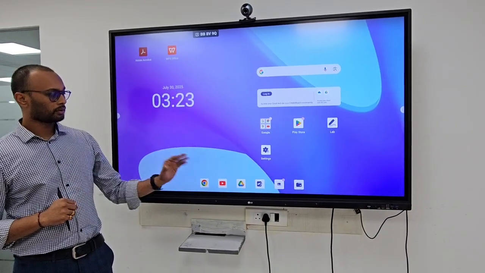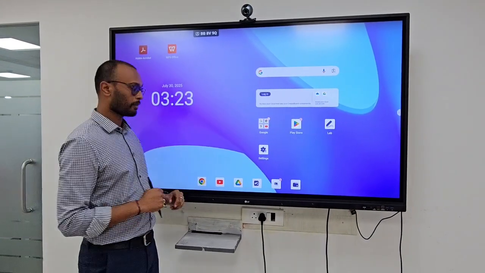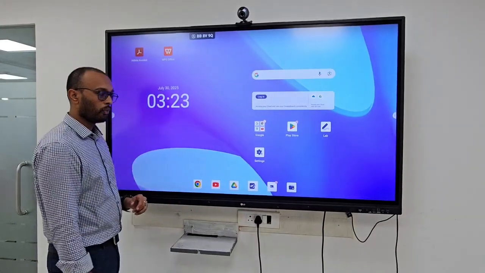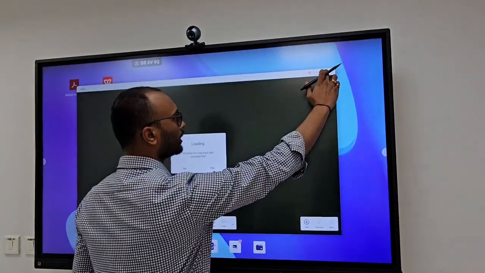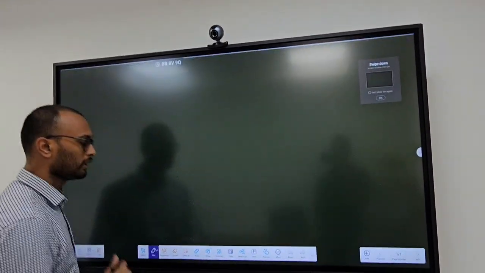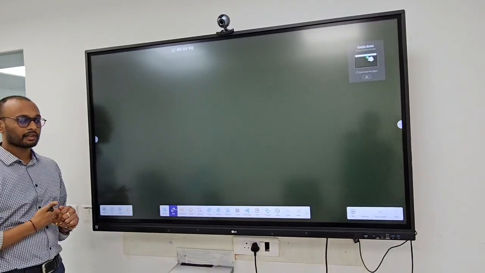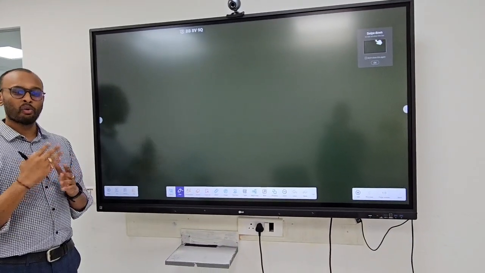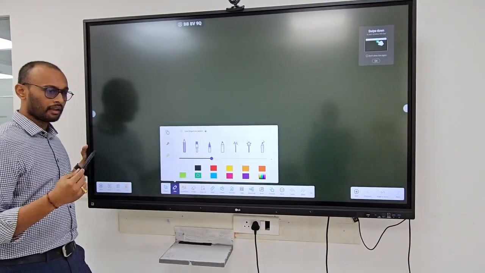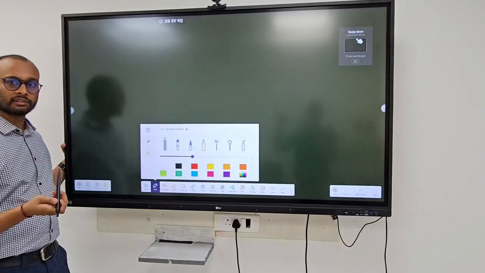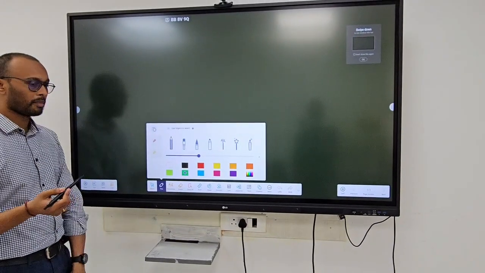The main usage of this interactive panel is the note application, which is icon based. Once you open it, this is your white canvas, where you can write whatever teaching material you want. You can also change the template.